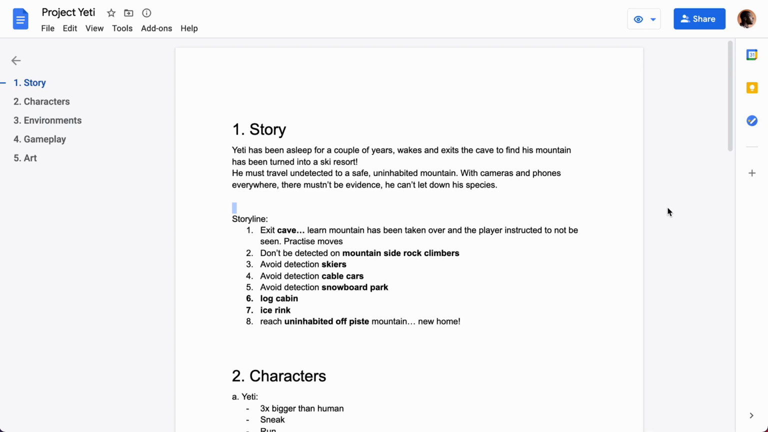So I'm going to give a really brief overview of the game we plan to make by going through this document we have here. So it's called Project Yeti, as you can see here. We don't officially have a name for it yet, we're still deciding, but it's a stealth puzzle game about a Yeti that has to get from A to B without being seen.